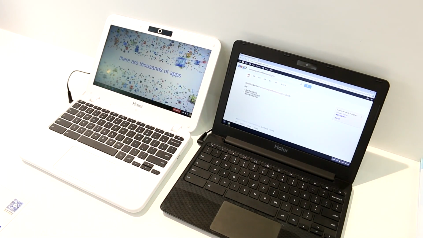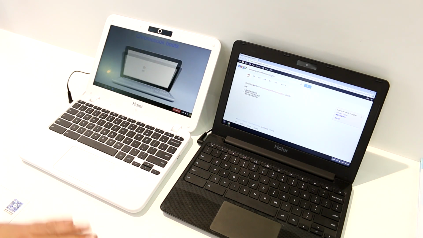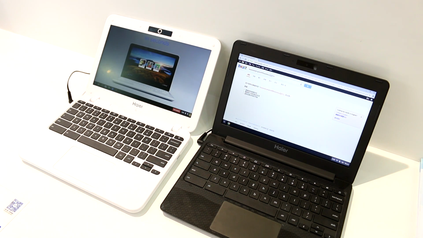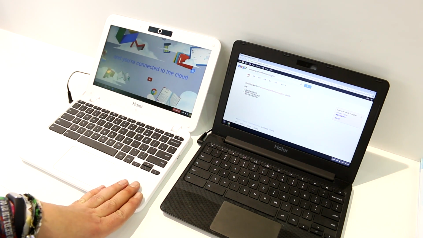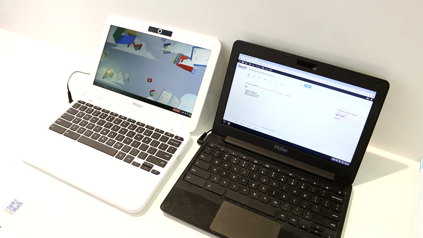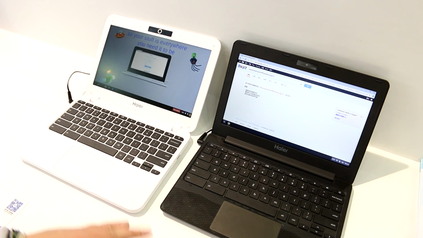Hey, I'm Roland here at Computex 2015 with Mobile Geeks, and we're checking out the new Haier Chromebooks. These devices are already out in the US, at least this one is on Amazon for $149. Over here we have the education model. The education version is a bit more interesting because it's got a bunch of special features. This one is based, just as the other, on the Rockchip RK3288.